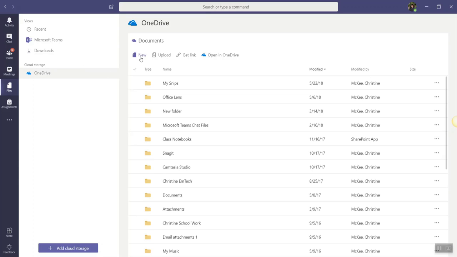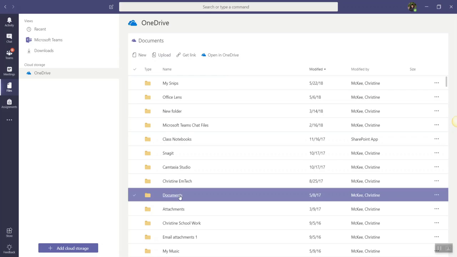I can click New to create a new folder or even a new Word document, Excel spreadsheet, or PowerPoint presentation. I can click Upload to upload documents from my device to my OneDrive. When I'm ready, I can also share files here to a team channel. To do so, I'll select a file from a folder. So let me just find a file that I can share.